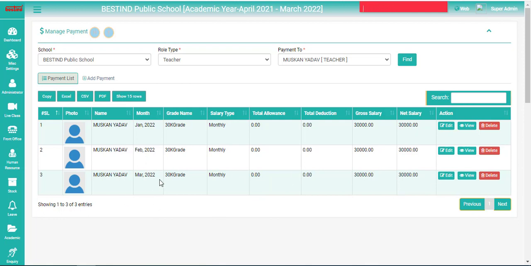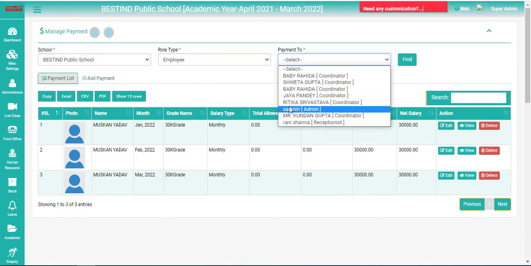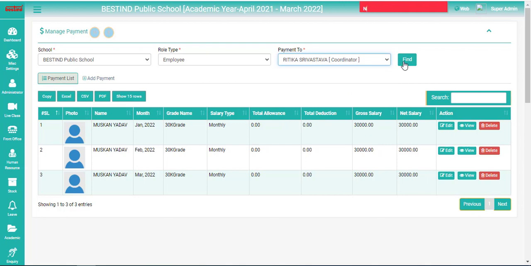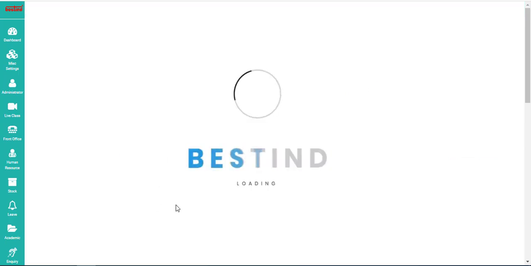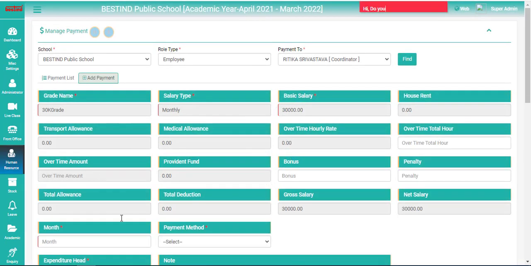And if you want to pay another one, suppose you want to pay an employee, which employee? Ritik Srivastava. Okay, and Find. After Find, you will see all the data is already filled automatically, like their salary grade, monthly, according to their salary grade, their salary is 30,000.